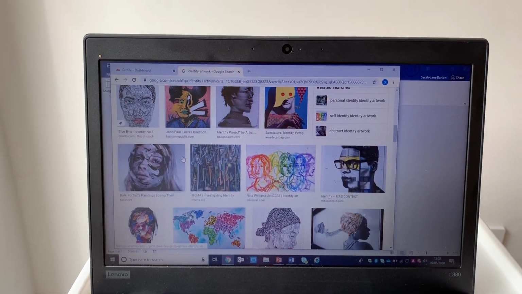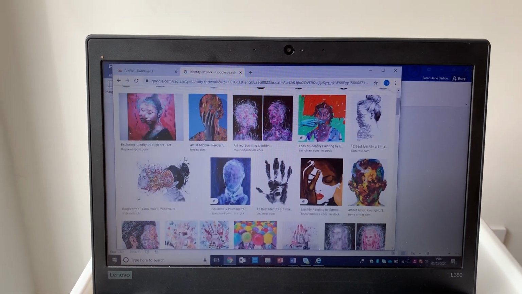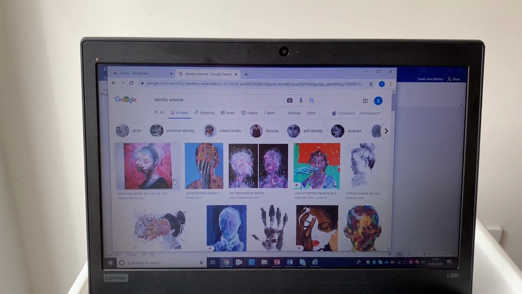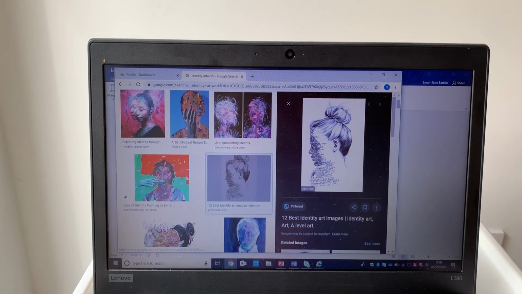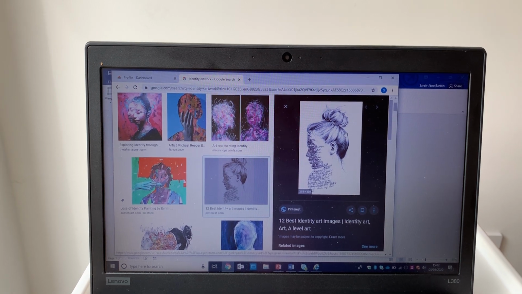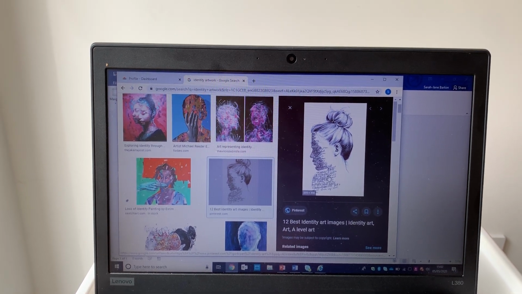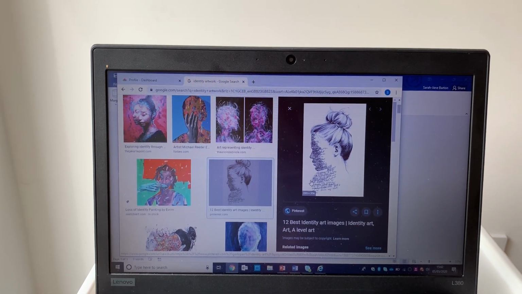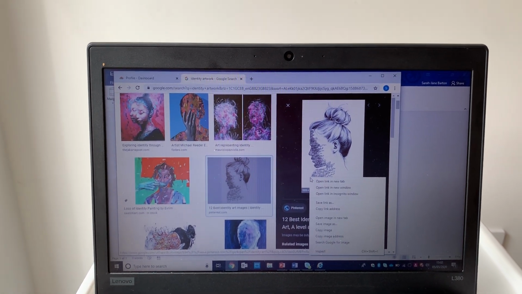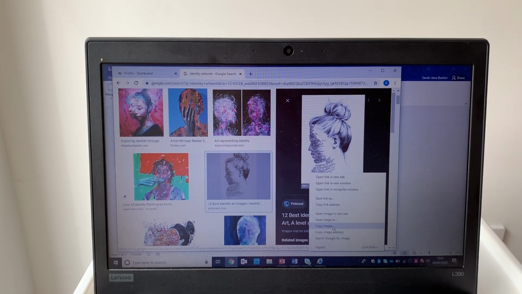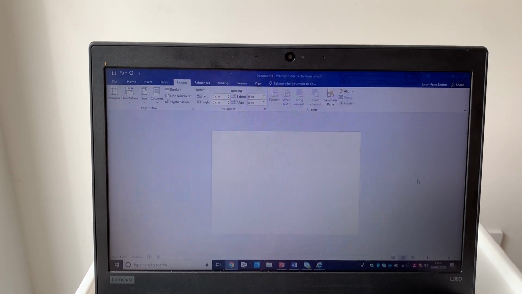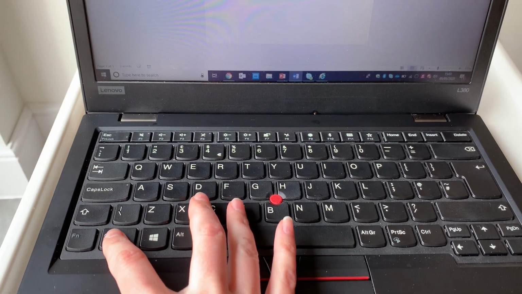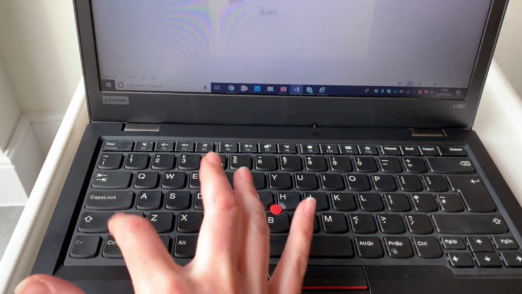Now these are all linking to identity. Some of them look like an identity crisis. So we've got identity, so normal picture, but with words on the face. I quite like that. So I'm going to click on that image. I'm going to say copy image. I'm going to go to my Word document, and then I'm going to click Control and V.